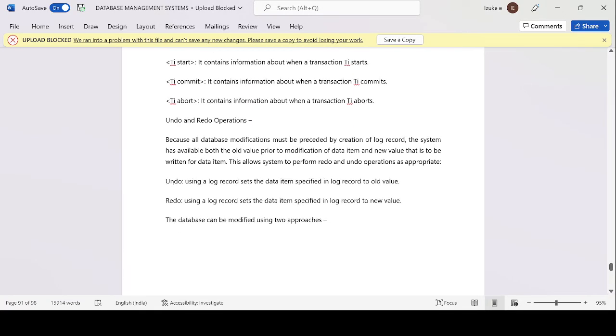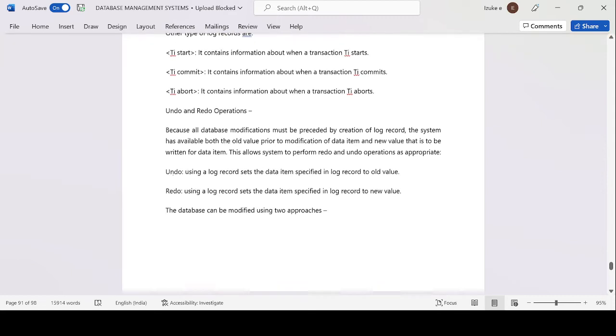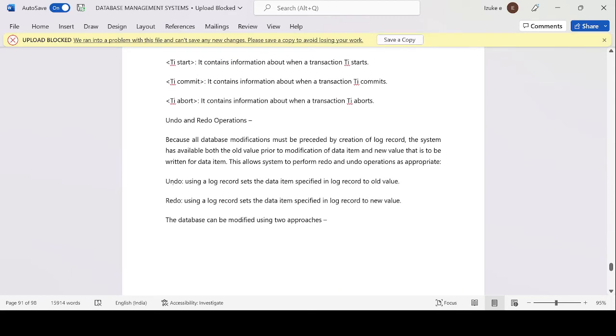And also we have two operations. One is undo and the second one is redo. Because all database modifications must be preceded by creation of the log records, the system has available both the old value prior to modifying the data item and the new value that is to be written to the data item. Basically, we have two operations, undo and redo.